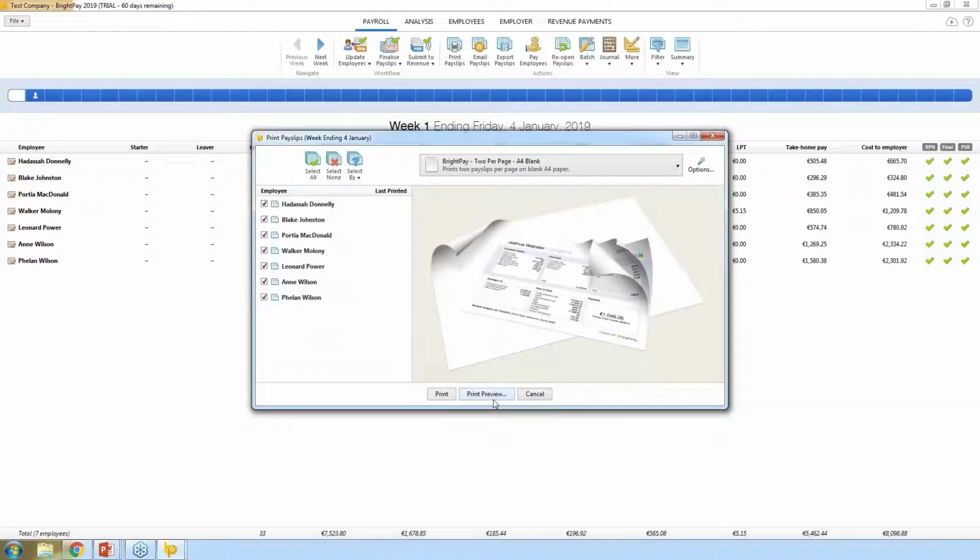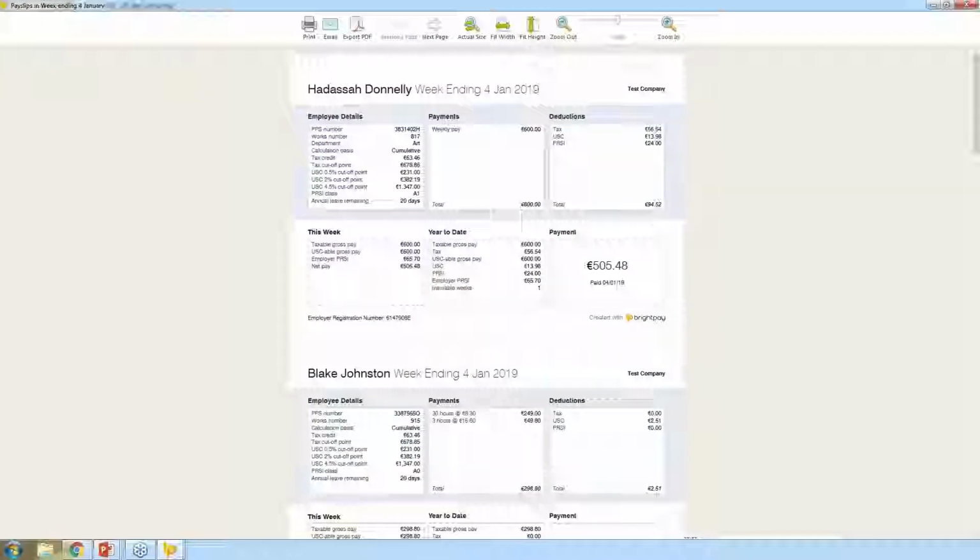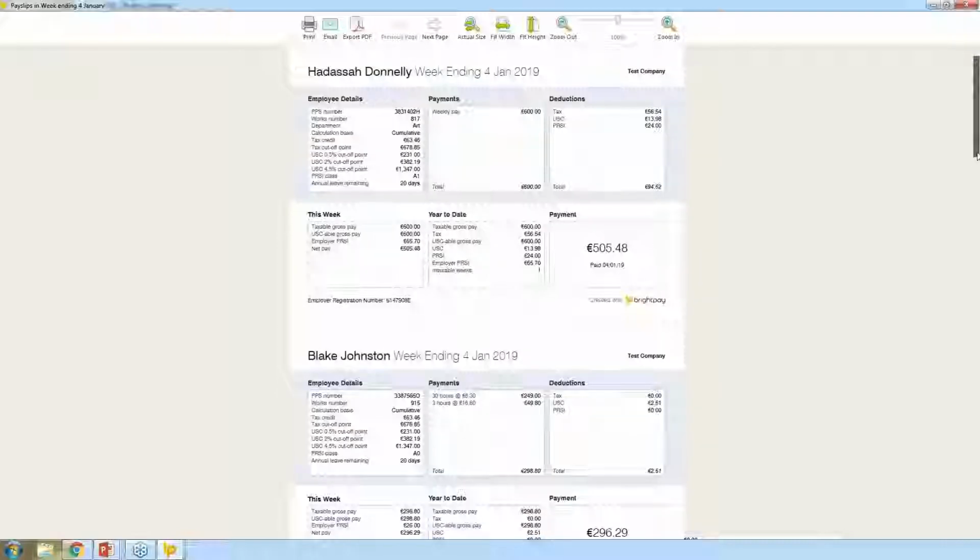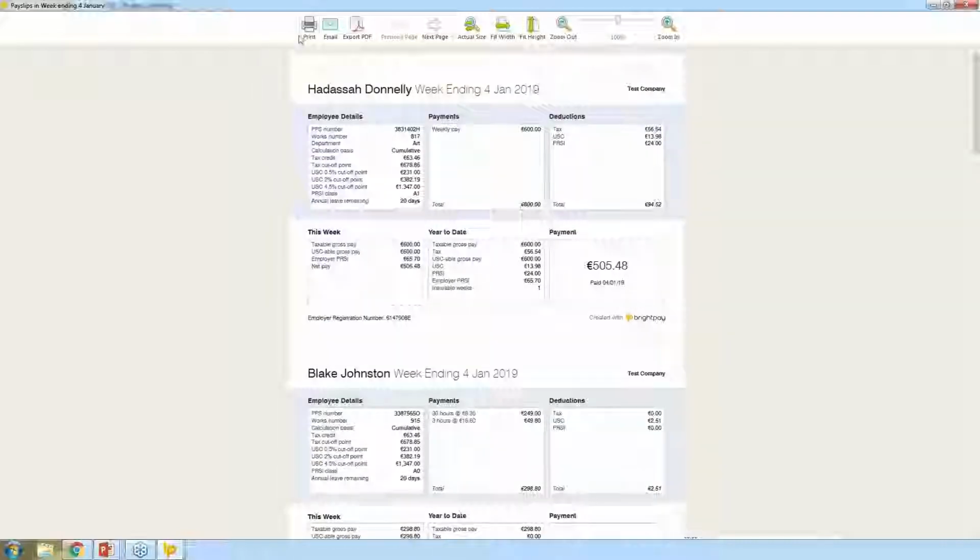Then when ready to do so, should you wish to preview the pay slips first, simply click Print Preview, and your employee pay slips will be displayed on screen for you. Then when ready to print, you can press the Print button to send the pay slips to your printer. Okay.